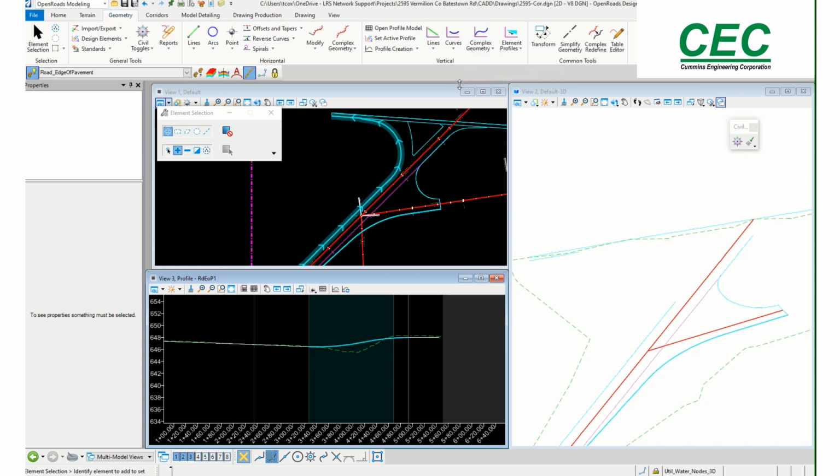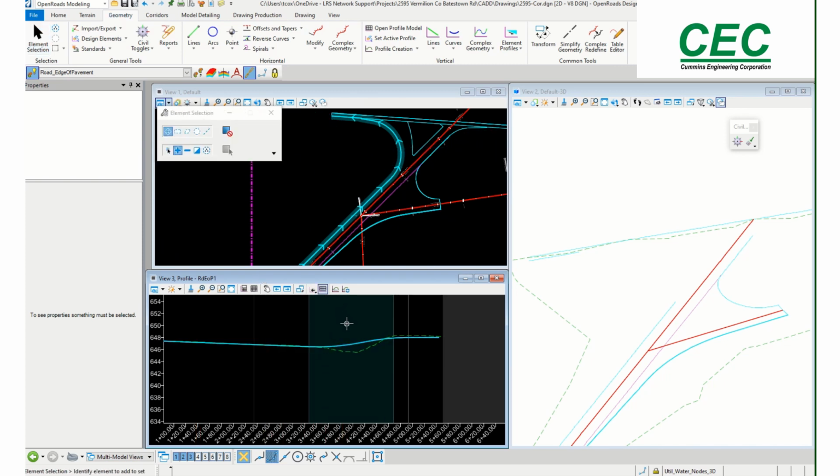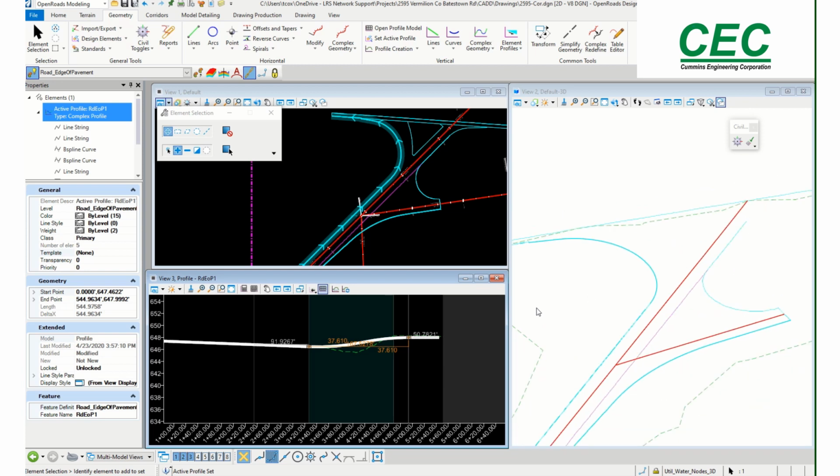is complex that profile. And I do that with this tool right here, Profile Complex. And then I accept it. And so now all those separate lines are one profile. And now when I select that profile, all I have to do is make it the active profile. And then immediately you see that line show up in 3D.